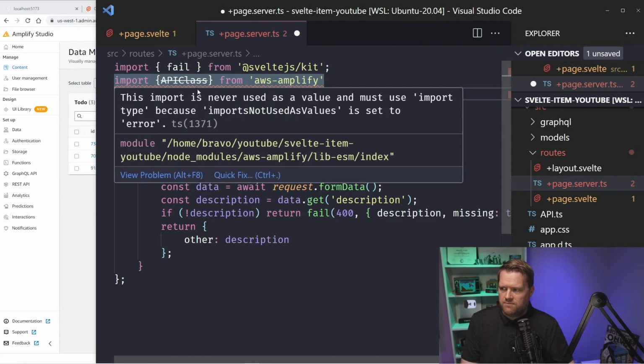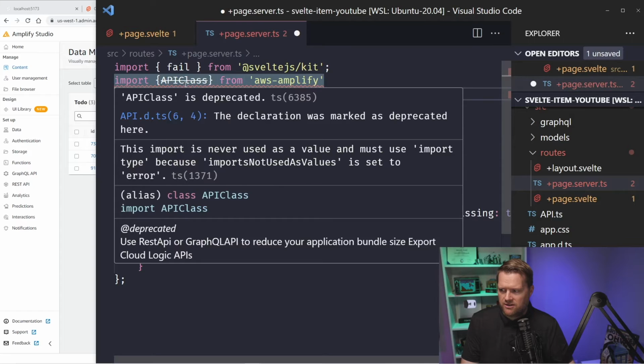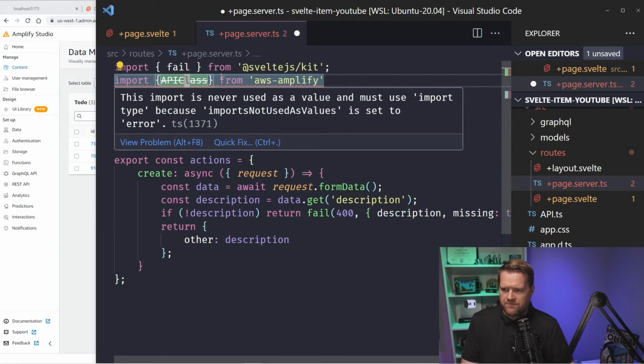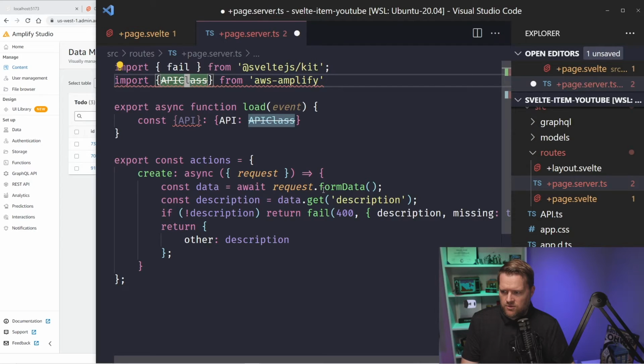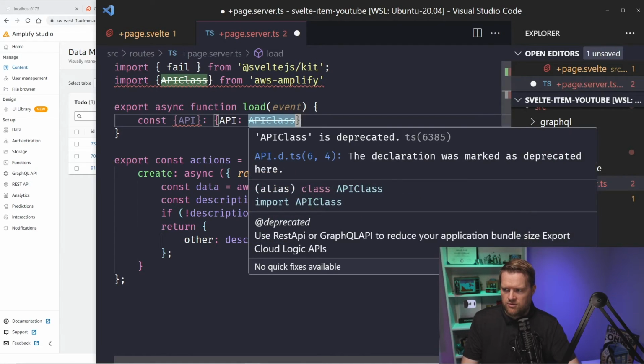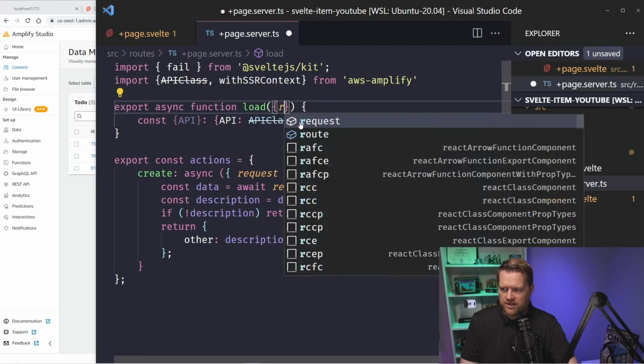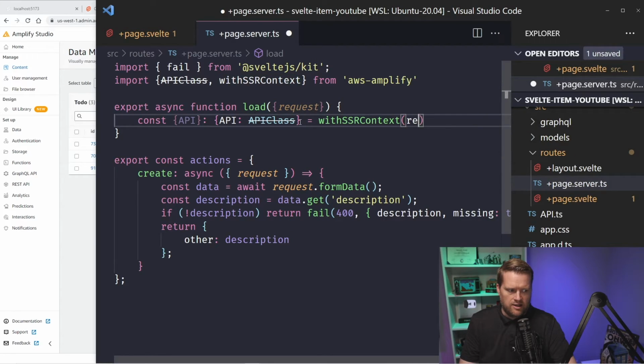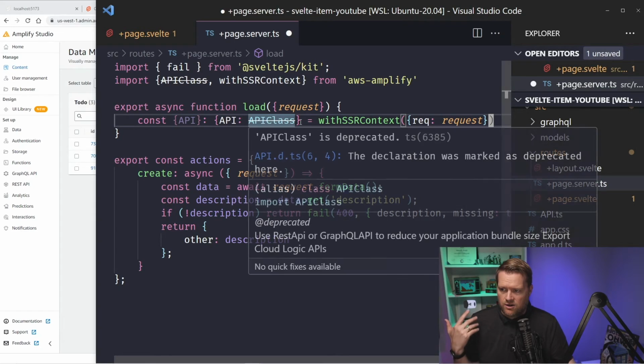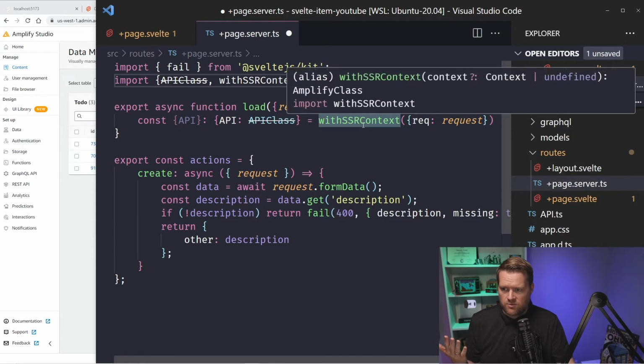Now it's giving me a message that this is deprecated, but just for the sake of this demo, this will work fine. And it's not being used anywhere, but it will be used here in a second. So we'll go API class, and this will equal with SSR context. And what we can do here is, instead of having this event, we're going to destructure the request out of it. And then we're going to pass in this request. We'll go like this, request. And this is an object, I believe. Okay. So what this is saying is, since we're on the server, we're going to use this with SSR context.